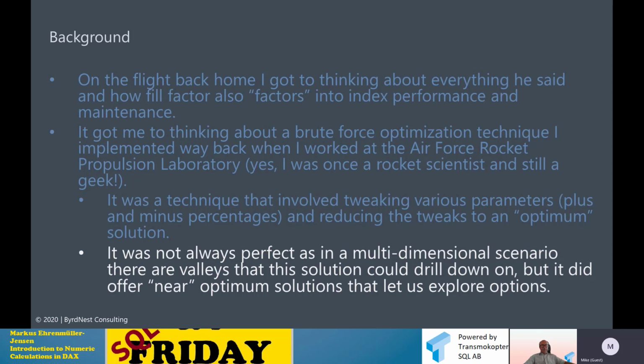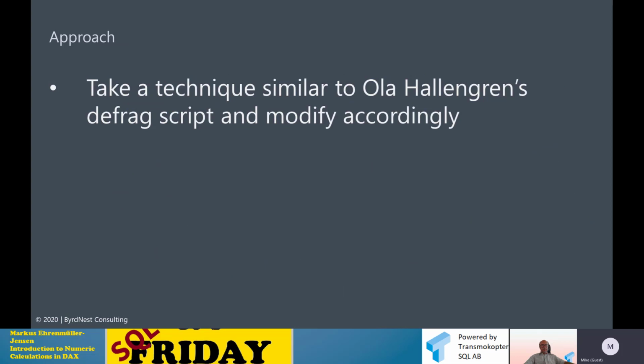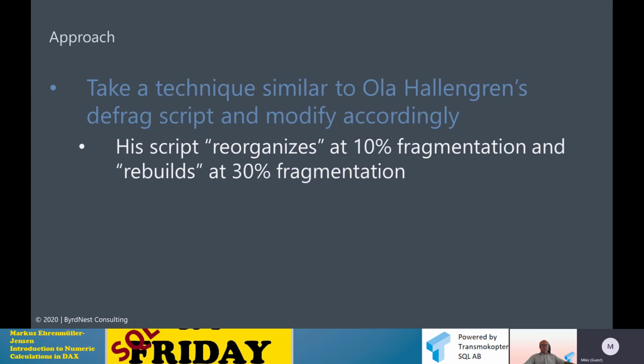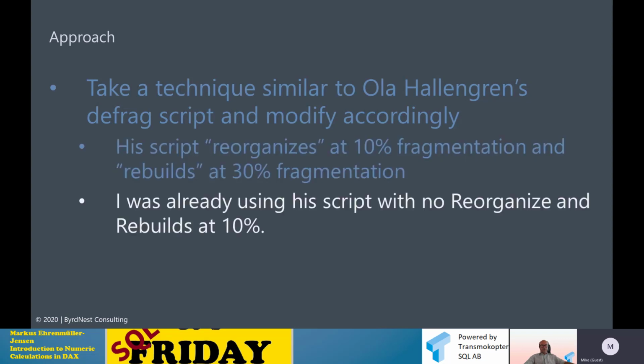And so that's a technique that got me to thinking, well, how do I do this? So what was my approach? My approach was to take a technique similar to Ola's defrag script and modify accordingly. And I'd been using a version of his script already for defragging indexes and running once a week. His script reorganizes at 10% and rebuilds at 30%. I was already using this script, but because of issues with Azure, I wasn't doing any reorganizing, the reason being for cost. And then I was using the rebuilds at 10%.